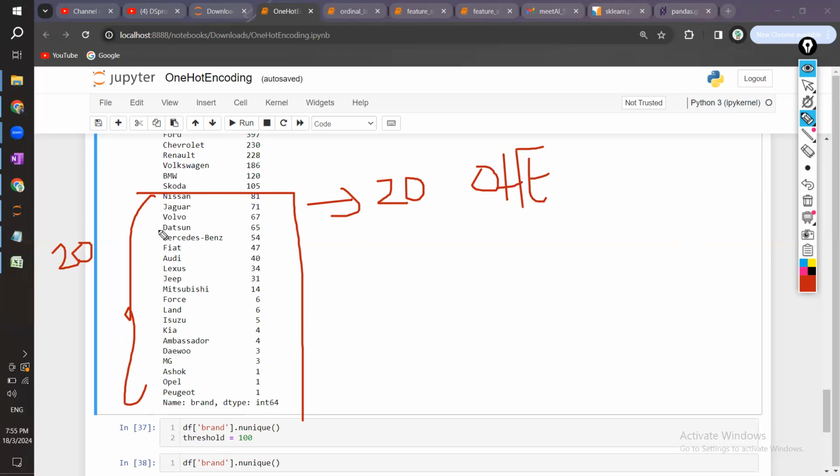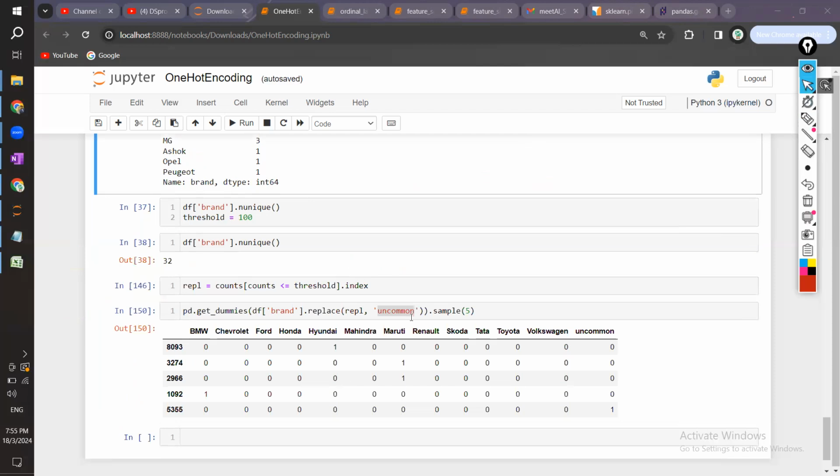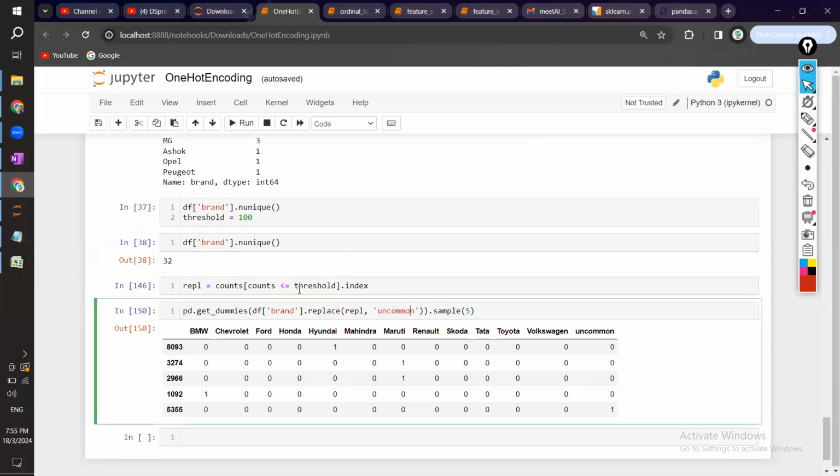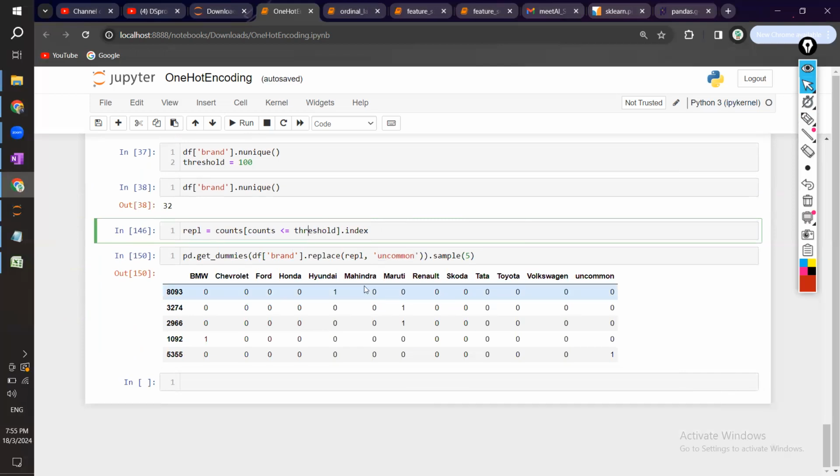So instead of doing that, I don't want those. Wherever I'm putting a threshold of 100, for all these values I'm replacing the value with something called uncommon. All of this will be replaced by one single name called uncommon, so it will create only one column called brand underscore uncommon. So whenever the number of features is getting larger, you can put a threshold, and wherever the value count is less than the threshold, you replace it by uncommon.